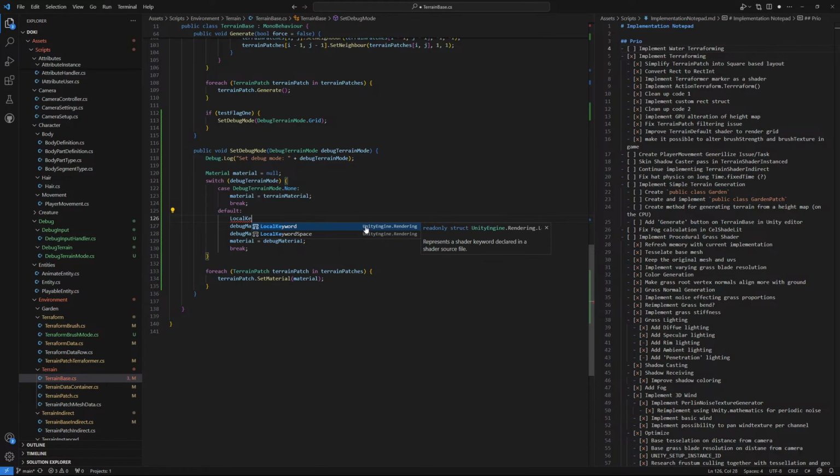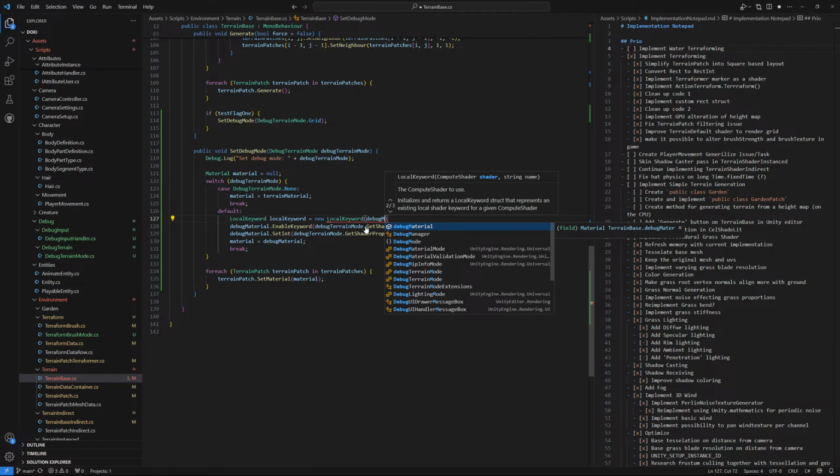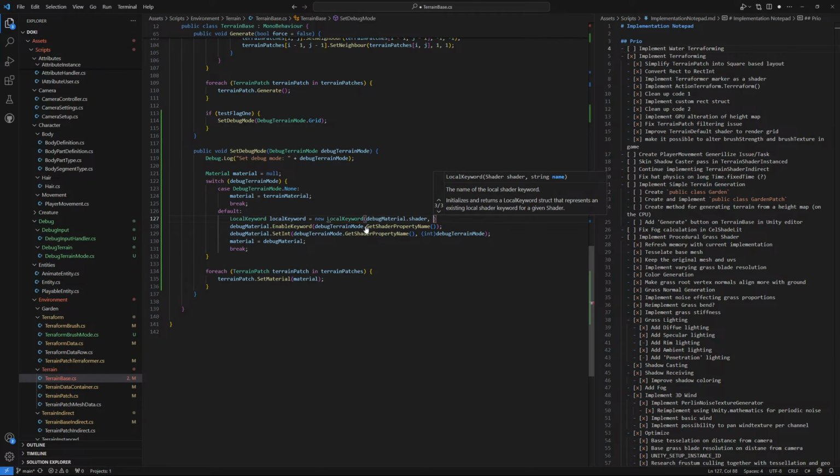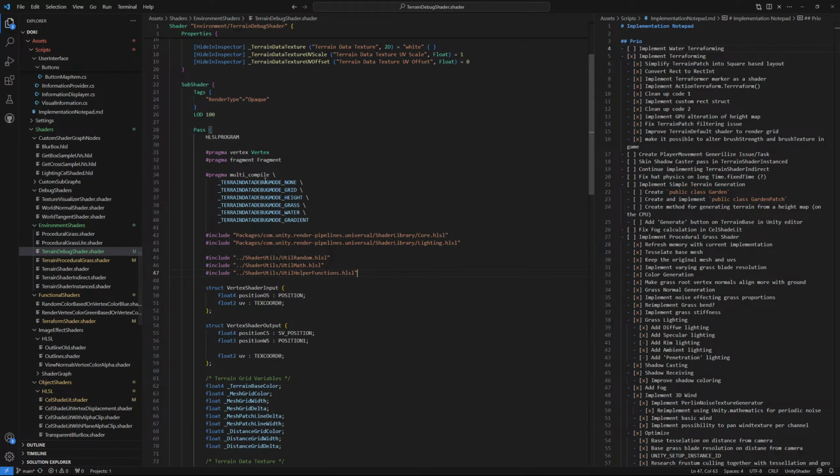Local keyword. Local keyword is equal to new local keyword. We want to send in the shader, so we're going to do debug material dot shader, and then we want the shader name. Right now we're going to use the full name, so we're going to do this one.